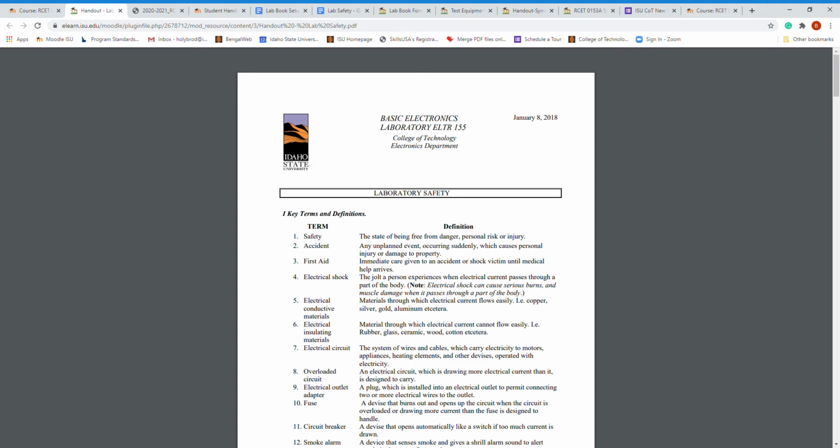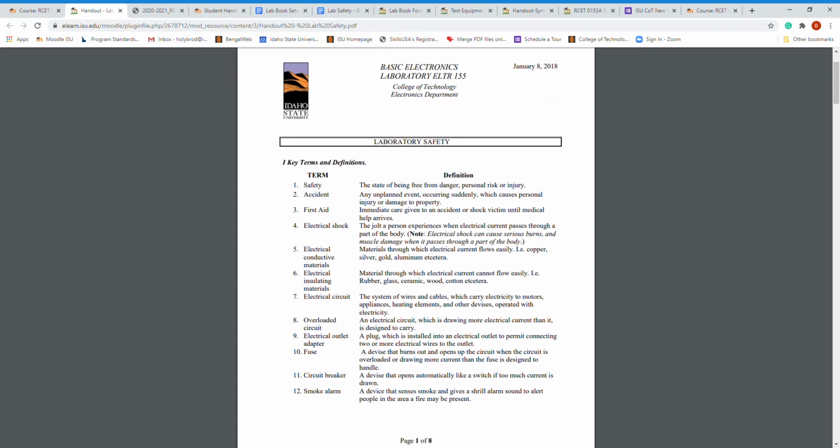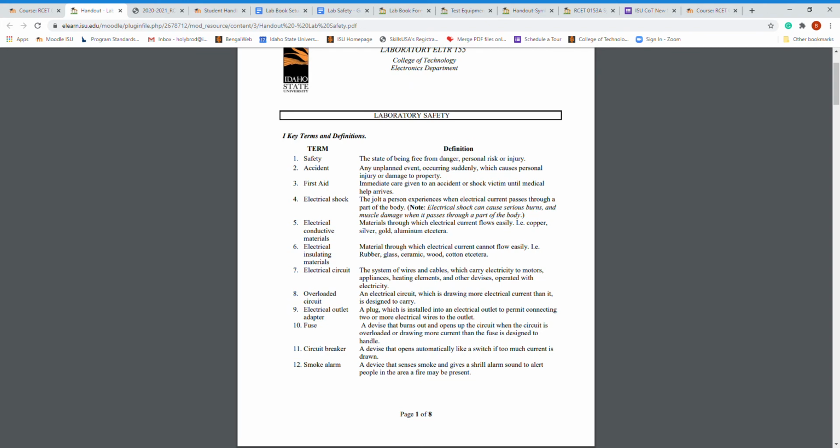This gets into the very specifics of some of the stuff we will be dealing with here in class. So here's some of these terms. I'm going to let you guys go through some of them yourselves. We have safety, accident, first aid, electrical shock.